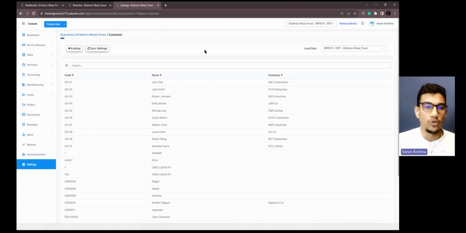So there arises a situation. Imagine like this: there arises a situation in which you want to share one particular customer from branch 1 to branch 2. So how can we do it?